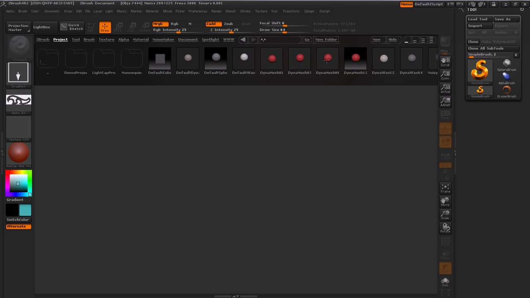We're going to move over to Dynamesh. Dynamesh is a new feature of ZBrush 4 Release 2. It is incredible. It allows you to fully explore creative character or model making. I mean, I don't really know how to say it any better.